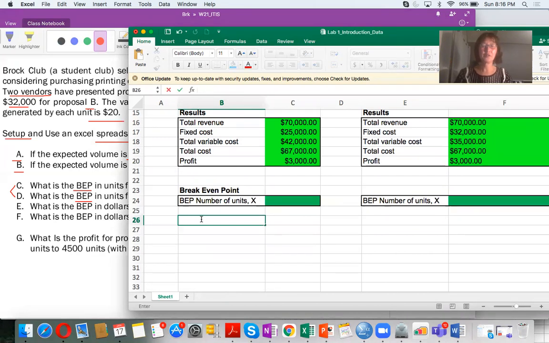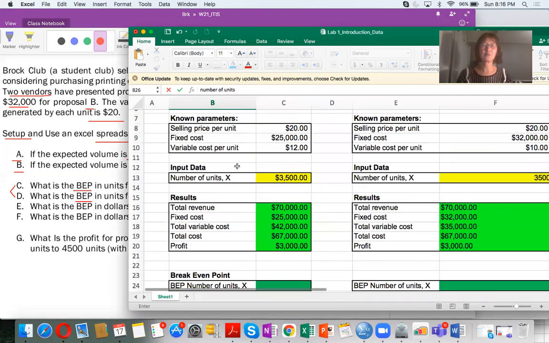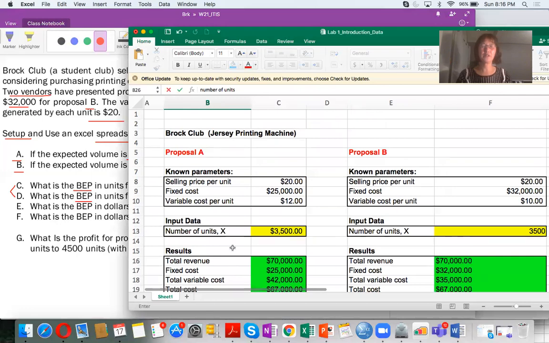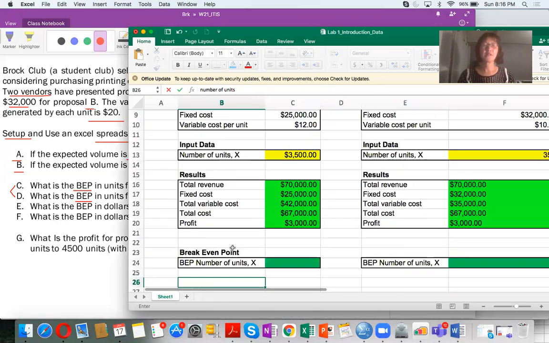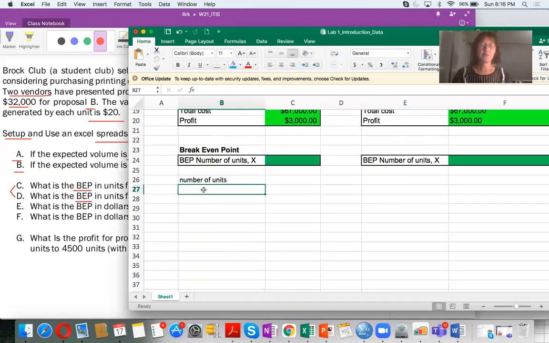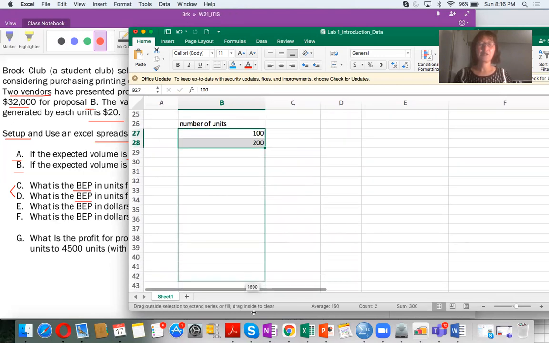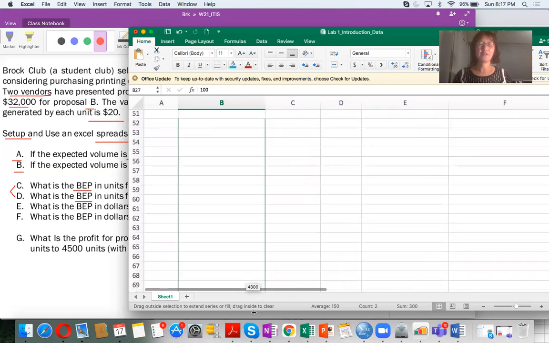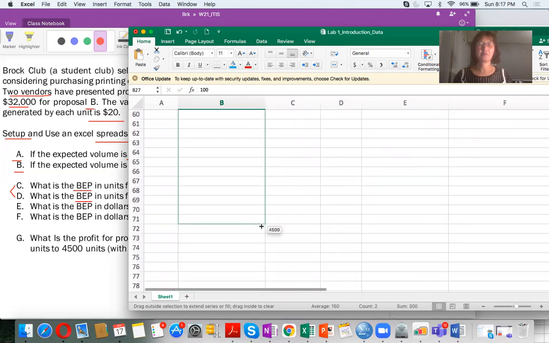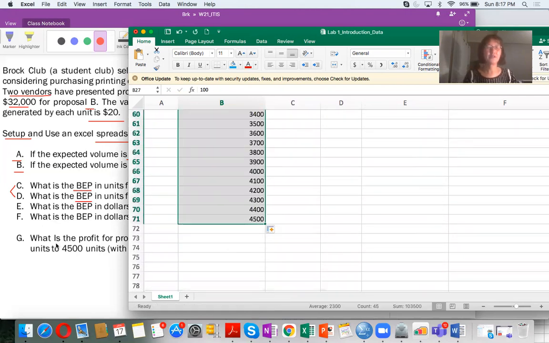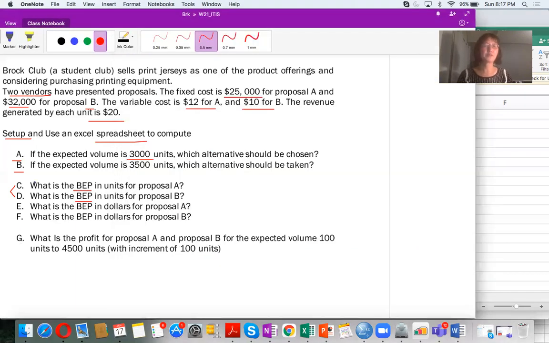So this is the number of units. Again, it is for proposal A. All this column is for proposal A. So suppose the number of units is 100, 200, etc., until I see the number of units is 4,500. The reason is I want to also combine this question here.